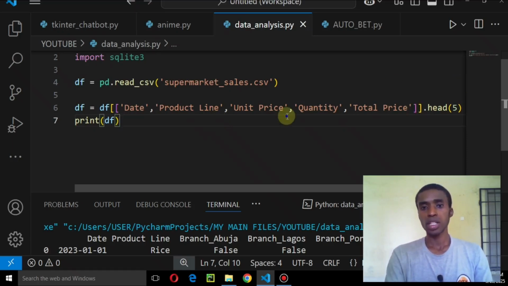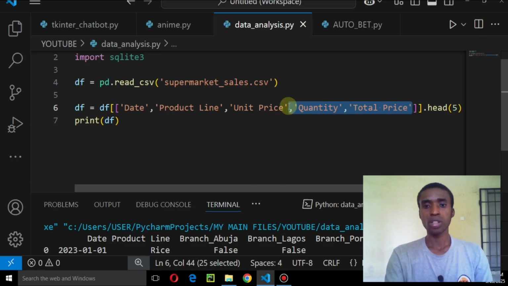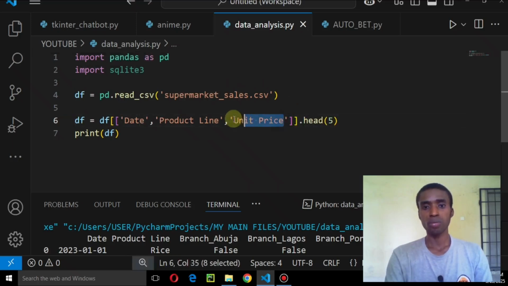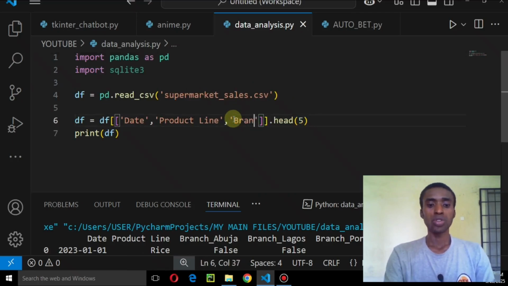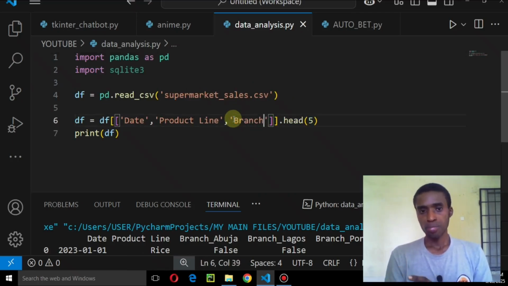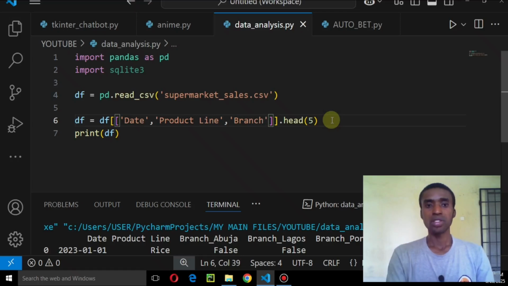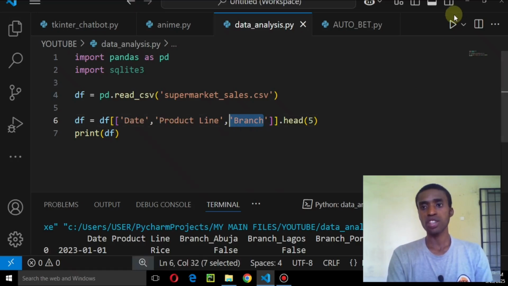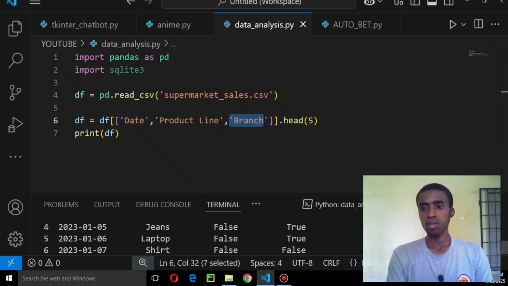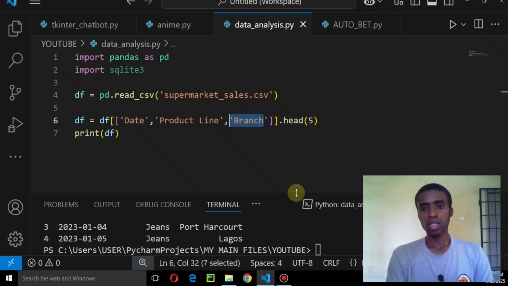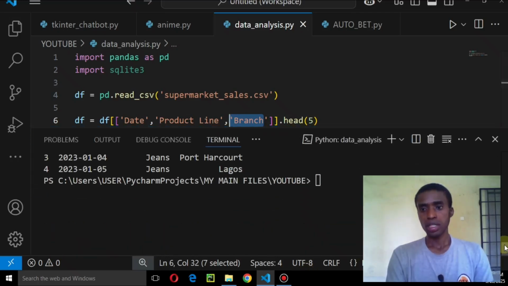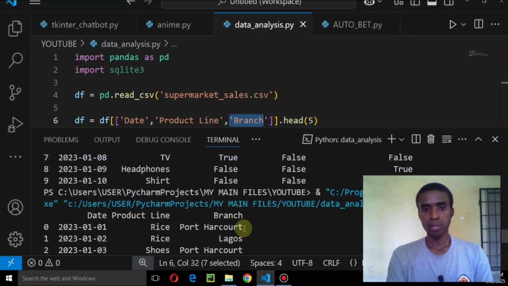So before we do that, I'm going to print out some columns. I'm going to encode our branch, and we're going to do it using one of the methods of encoding, which is called one-hot encoding. We're going to make use of pandas to achieve this. So let me print out date, product line, and this branch is my target. Let me run it and see what we have. Okay, so this is the branch, this is Port Harcourt, Lagos.